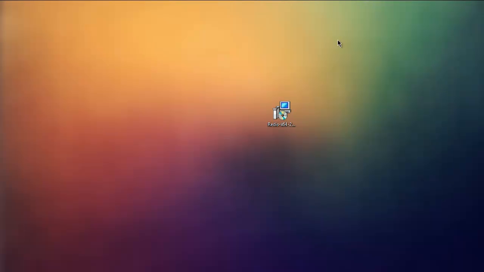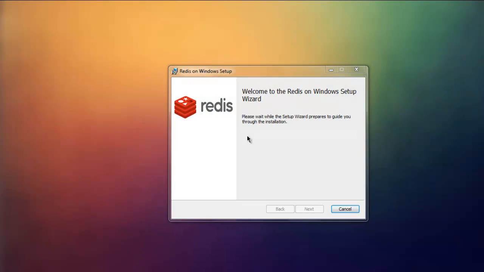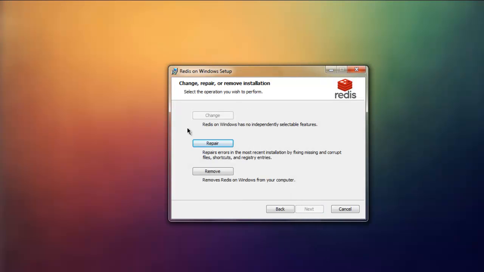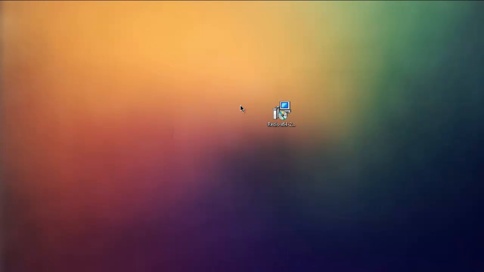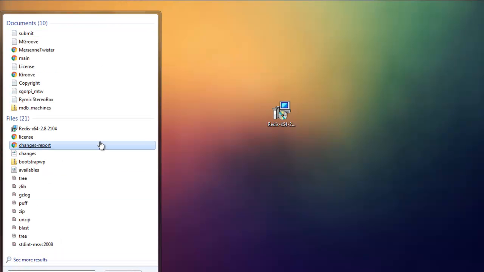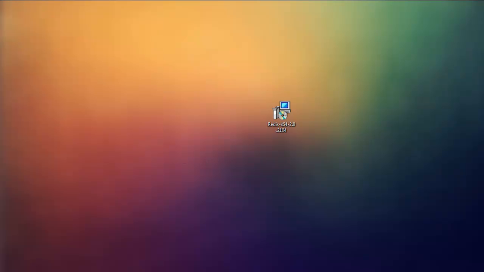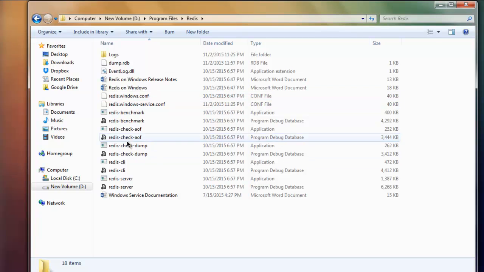After download, simply go to that installer file. Now you'll find that it will ask you to install. As it is already installed, it will ask me to change, repair or remove. Okay, so go through this wizard and install it in the proper location. And once you do that, you can find Redis. So simply find that folder and you will find a bunch of files like Redis CLI and Redis Server. Once you start Redis Server, you can execute your Redis commands.